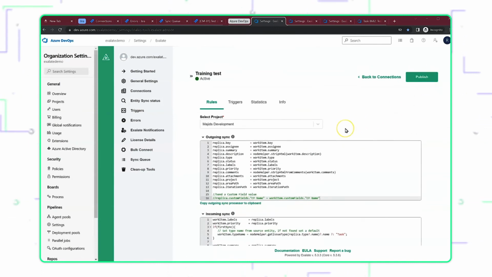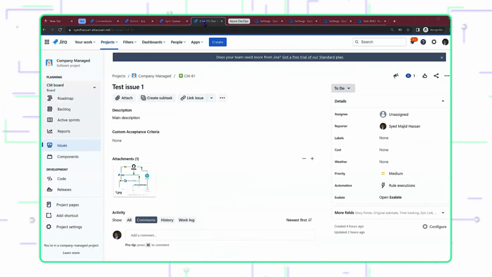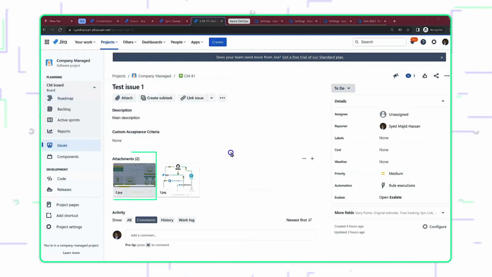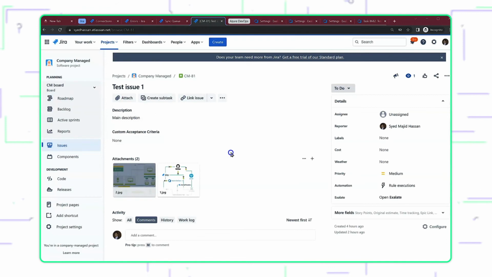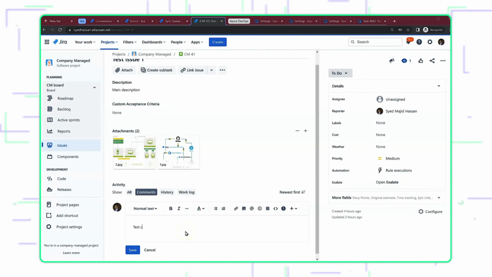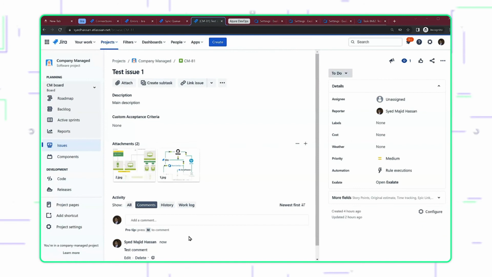All right, we made the changes and published the script. Now let's test it out. So I'll add a second attachment now, and I do not expect this to go over to the other side. To test it out, let's add a test comment. This way, we will still know that the synchronization is taking place, but only the comment will arrive at the other end, and the attachment will not.